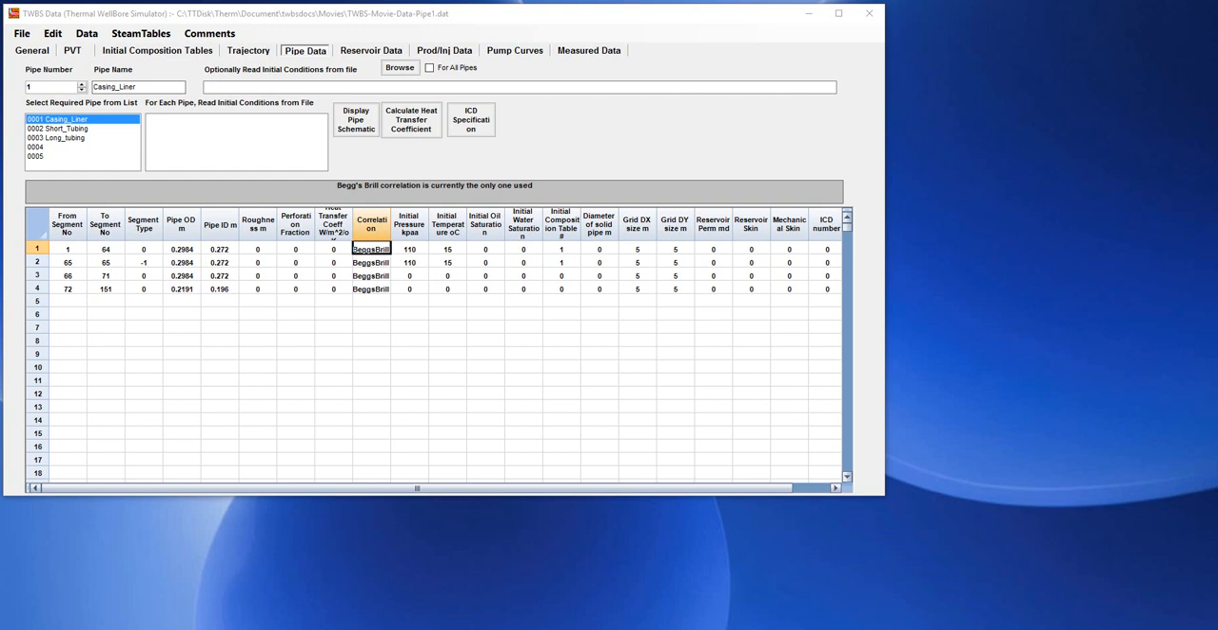This is the second tutorial on pipe data input. In the first tutorial, we described the pipes using 7 ranges, 7 types, and entered the pipe OD and ID for the pipes. In this second tutorial, we will now review the rest of the pipe data form.